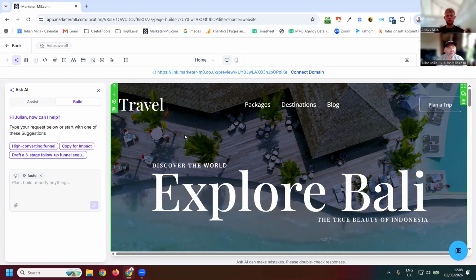And then within a section, you'll have rows. And then within the rows, you'll have individual elements like text, images, forms, etc. So the sections are in green. The rows you'll see are in purple. And then within there, you've got the elements.